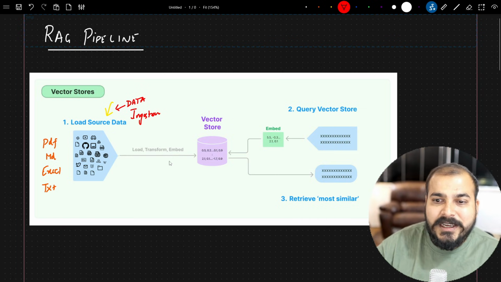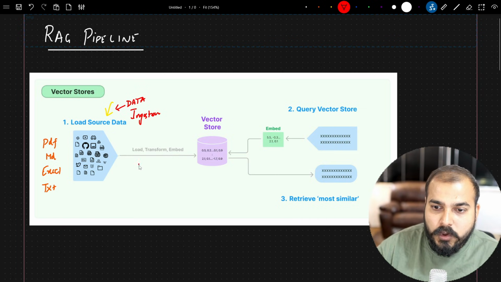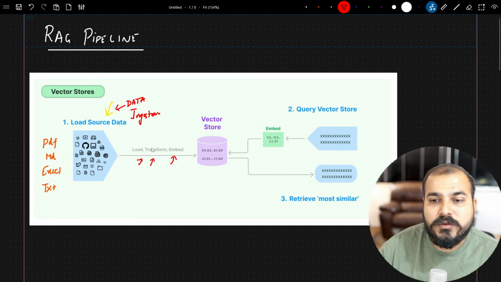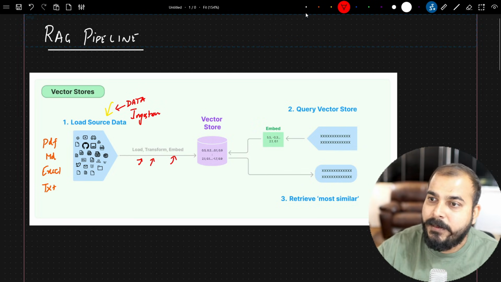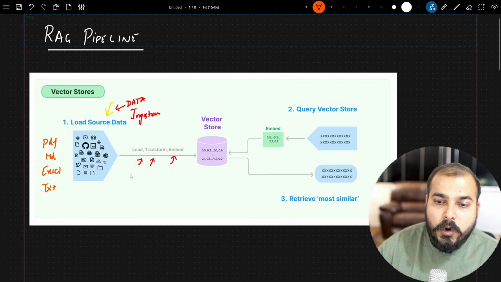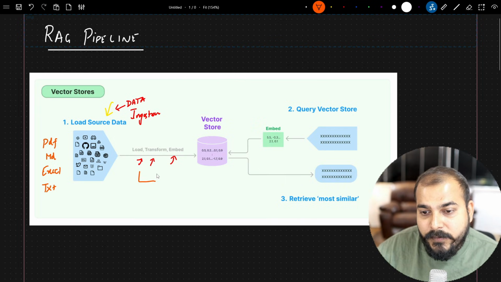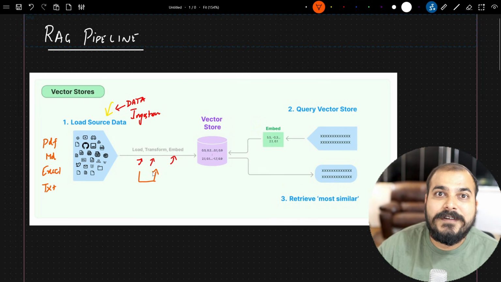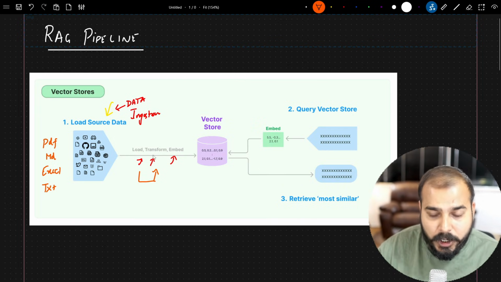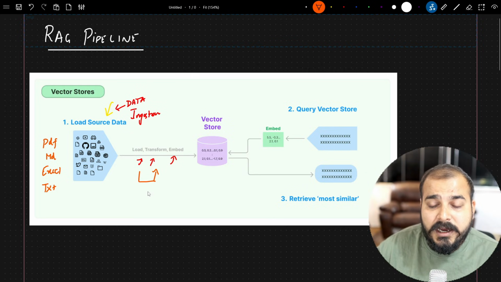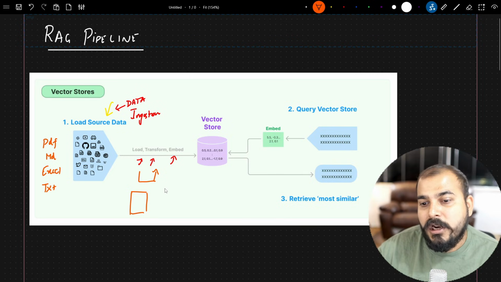After ingesting the data, you can load, transform, and embed. We will discuss what exactly load, transform, and embed are. Specifically, when we do loading, that is nothing but reading from a specific data source. Then we perform some type of feature engineering if we want, in the transform stage. Here, the complete data will be broken into smaller chunks.